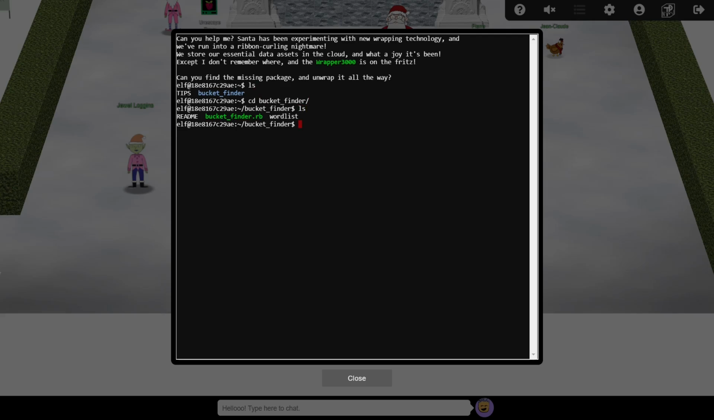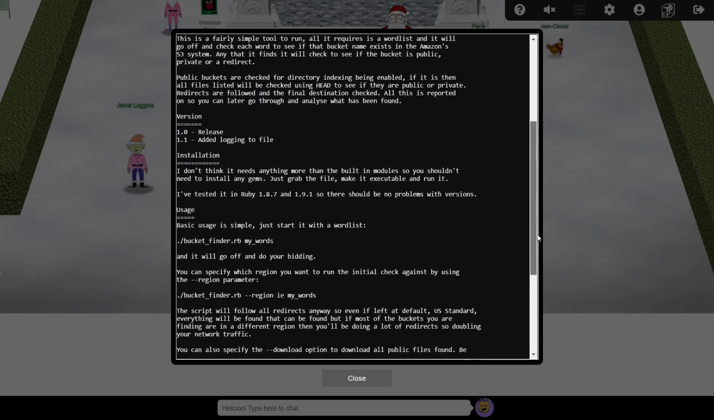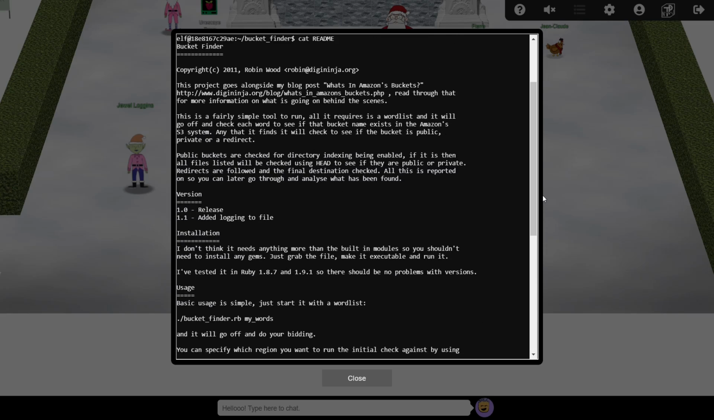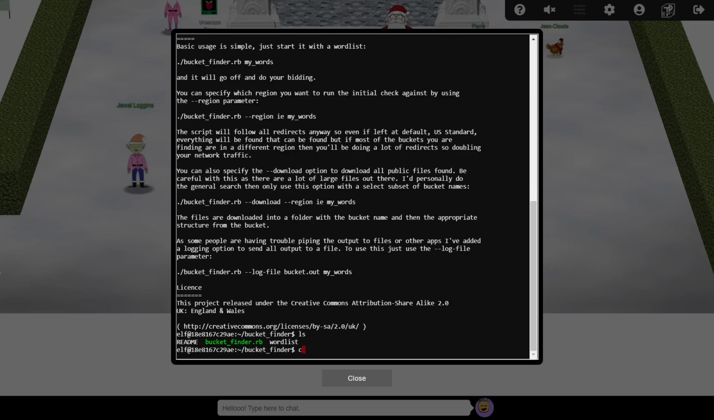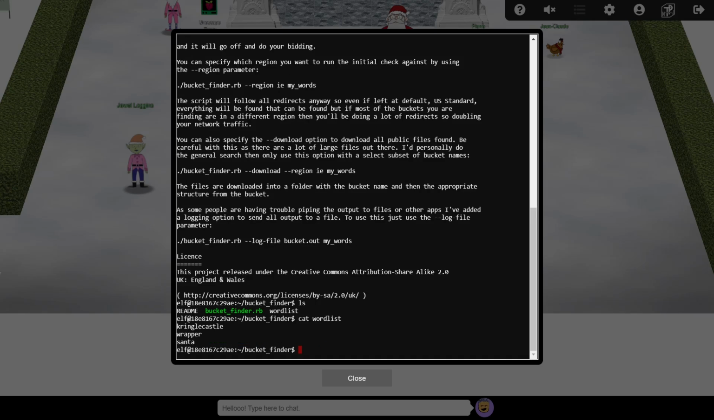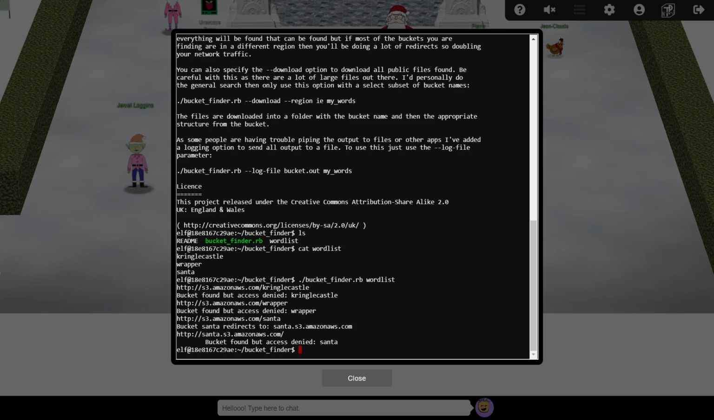We have a folder called Bucket Finder, within which is a script, and the README file for that script, which tells us that its purpose is to scan for open S3 buckets based on a list of words. We can try running it with the word list that's provided in the terminal, which results in buckets being identified, but they have suitable security controls in place to prevent public access.